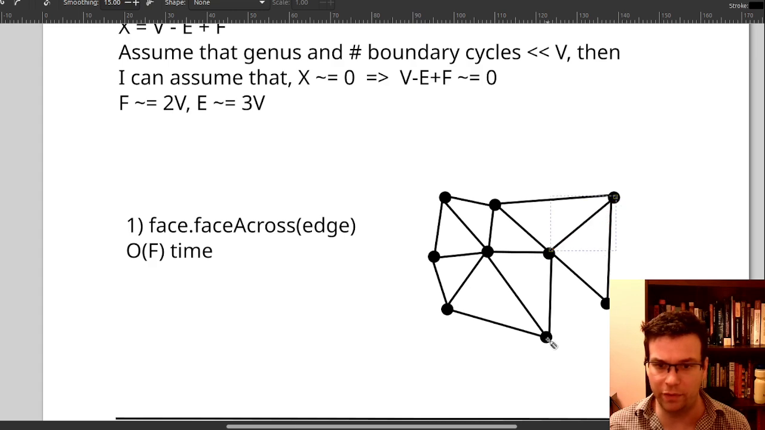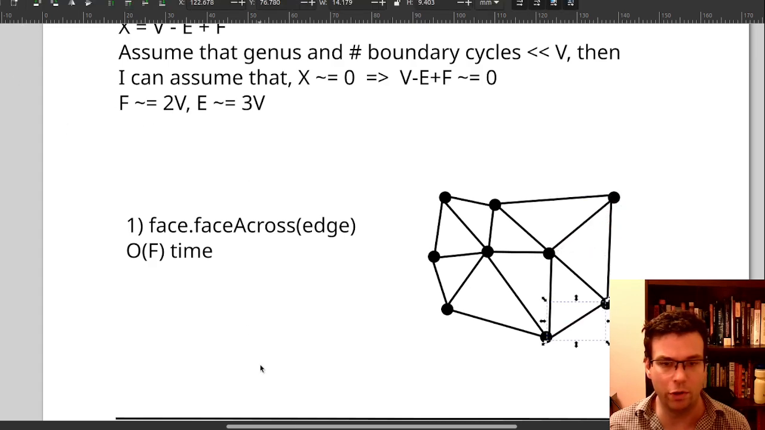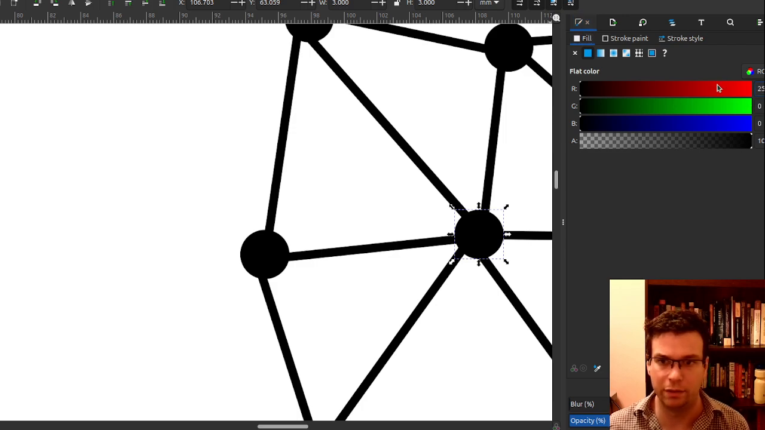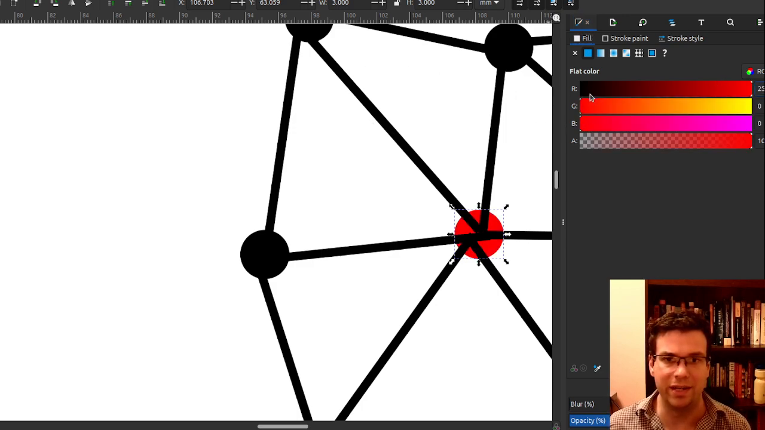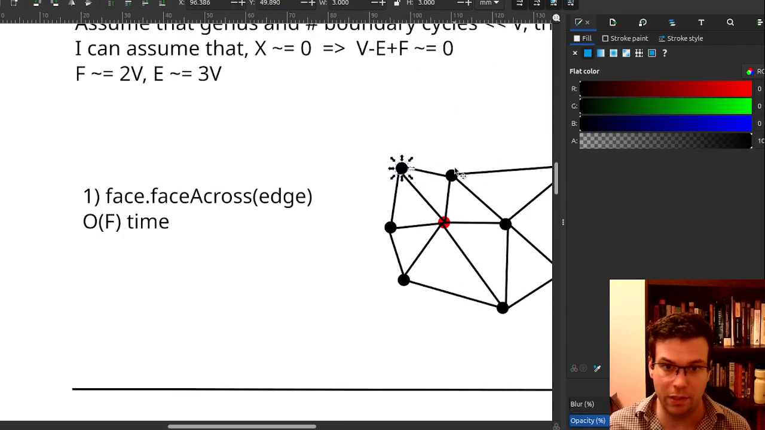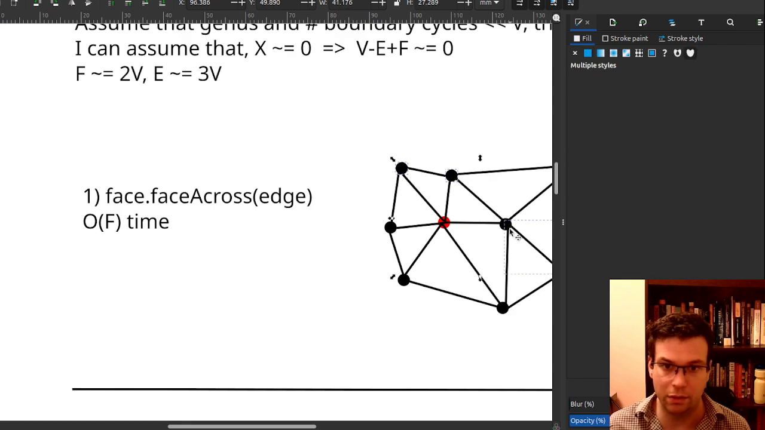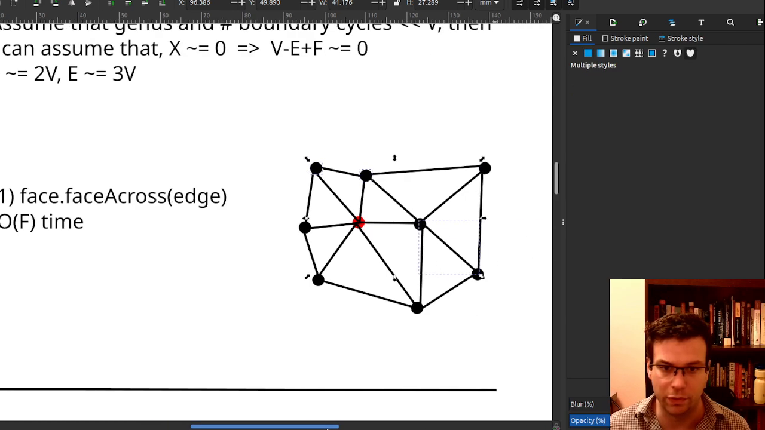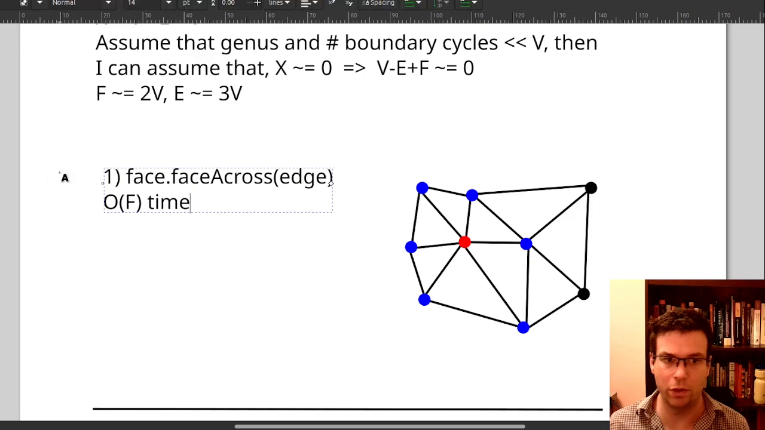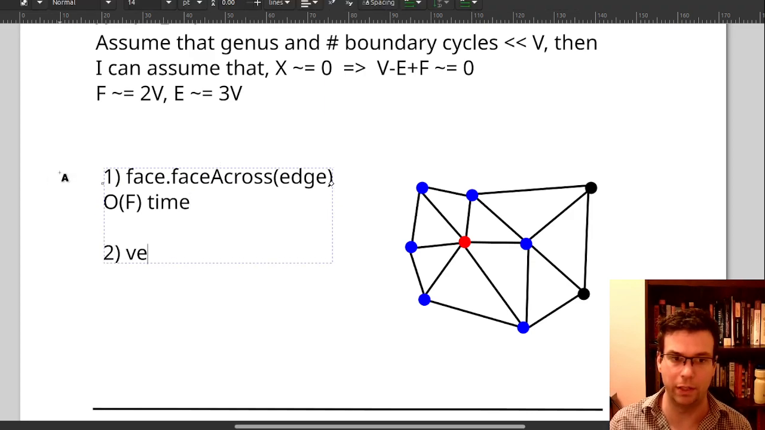For example, if I asked you, what are the neighbors of this vertex here? Maybe I'll highlight that vertex in red. So what are the neighbors of that? Well, it would be these 6 vertices, I guess I'll color them in blue. Let me just do that real quick. All right, so there we go. So given the red query vertex, I would say vertex dot get neighbors.